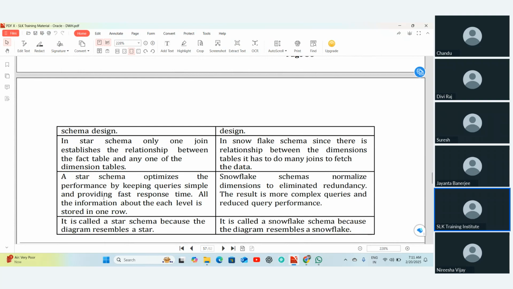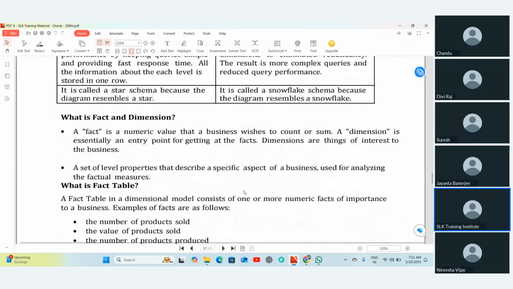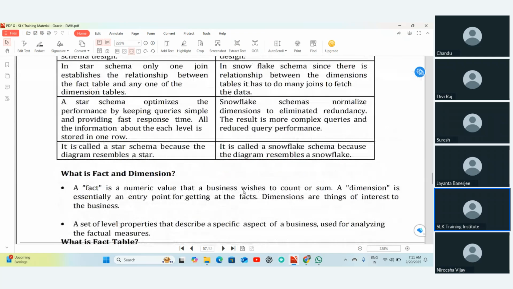As I mentioned, star schema is directly linked to the dimension tables, so it will be easy to write simple queries. But in snowflake schema, we have to write complex queries and load the data into the target tables. Any questions here? Star and snowflake schemas.